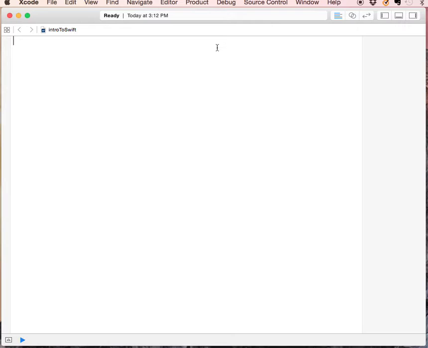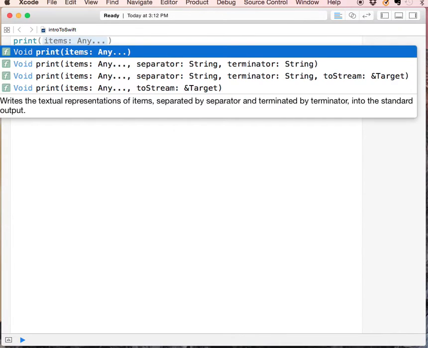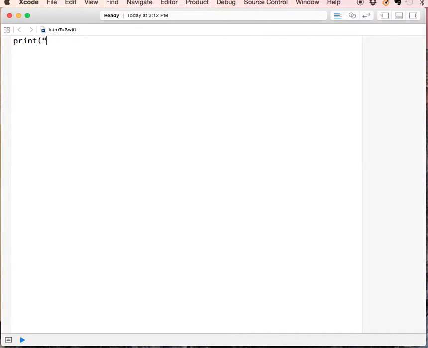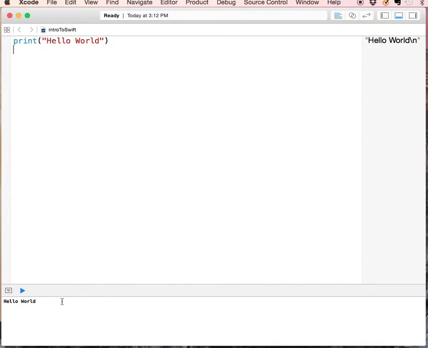So let's start with the typical hello world. The way we print stuff onto the console is with the print command. Quotes for string, hello world, just like that. Okay, this evaluates to hello world, but it also prints it to the console. So if we want to see what the console looks like, we can click here, and this is the console. This says hello world. That's where the output goes. This here is just for reference. This is what's actually being outputted.